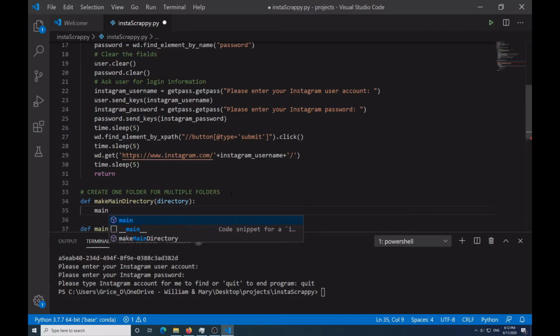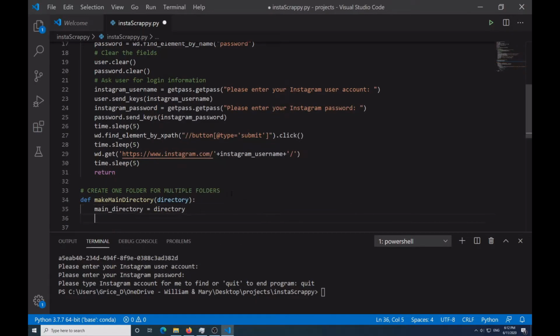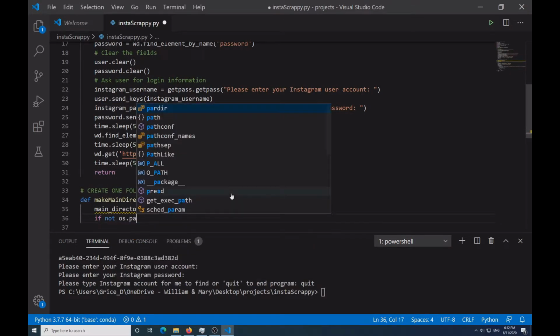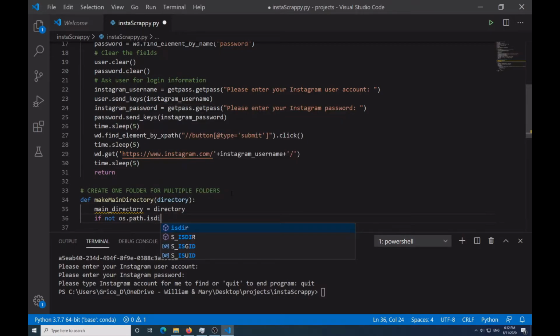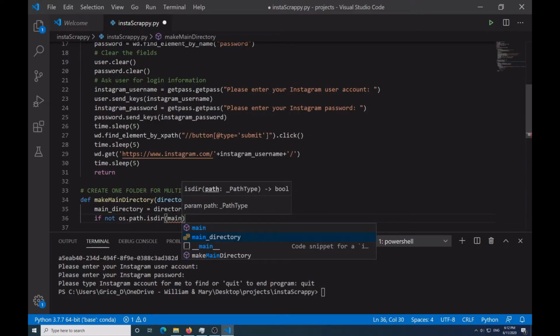I'm going to say main directory, the variable directory, is equal to the passed in parameter directory, and then from here I'm going to say if not os.path.isdir, meaning if this directory is not the directory that we're currently operating out of, and then I'm going to pass in my main directory as the parameter.